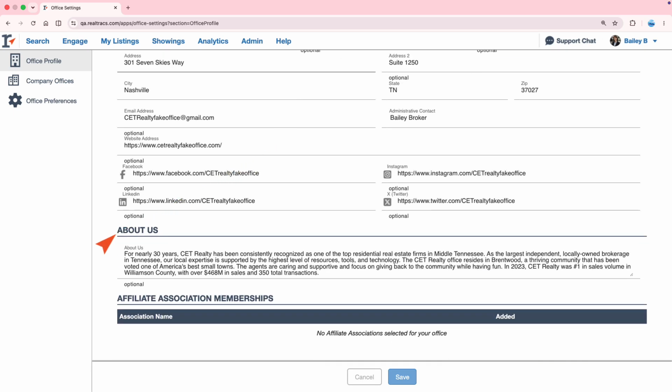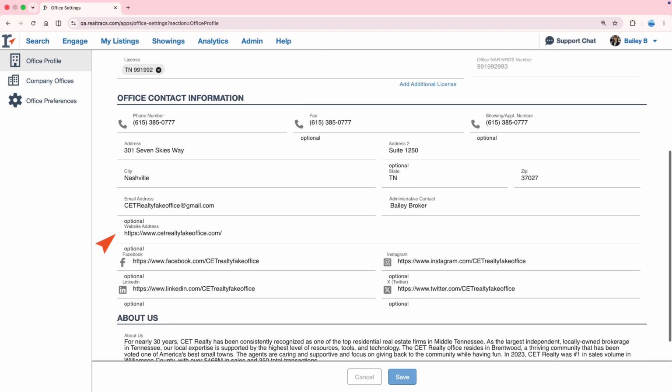This is your opportunity to tell people a little bit more about your brokerage and what makes your office stand out. Did you know Realtracs has a public agent and office search? So take a few minutes to make sure your brokerage puts its best foot forward.